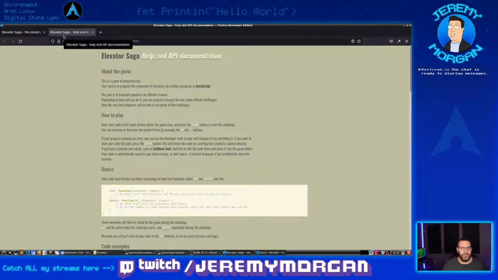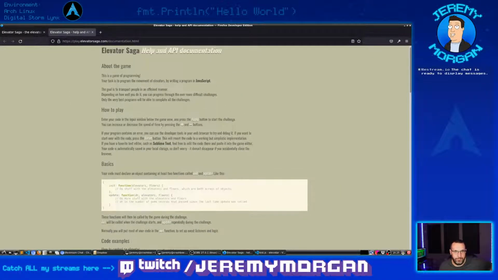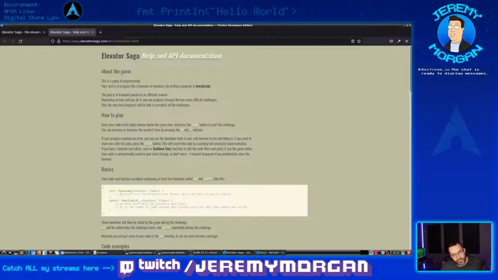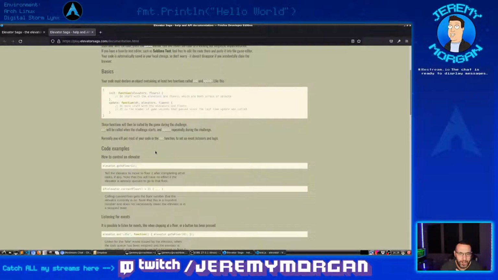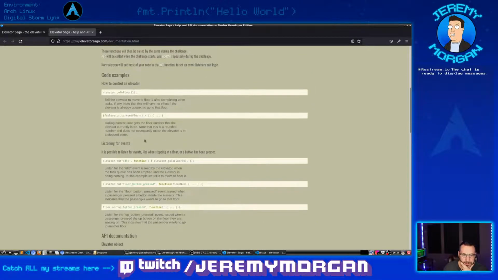Let's check out the documentation. So your task is to program the movement of elevators by writing a program in JavaScript. The goal is to transport people in an efficient manner. Depending on how well you do it, you can progress through the ever more difficult challenges. So here we have the basics. We have an init and an update. Now the update's a little bit more advanced, but it says do more stuff with elevators and floors. DT is the number of game seconds that have passed since the last time update was called. And here we can do elevator go to floor. That's a function that we've called out before.